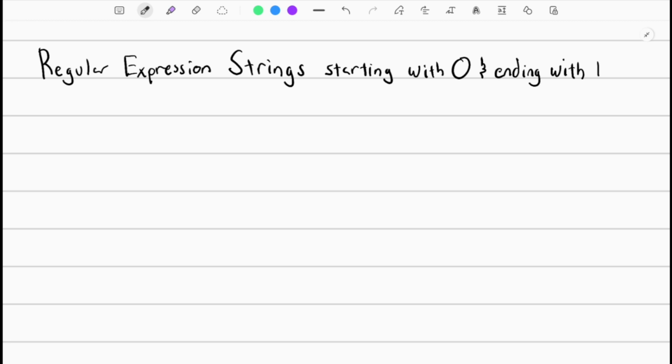Today we're going to be doing some regular expression practice. We want to design a regular expression for strings starting with 0 and ending with 1. And for me, I like to highlight what's important. So we want strings starting with 0 and then ending with 1.